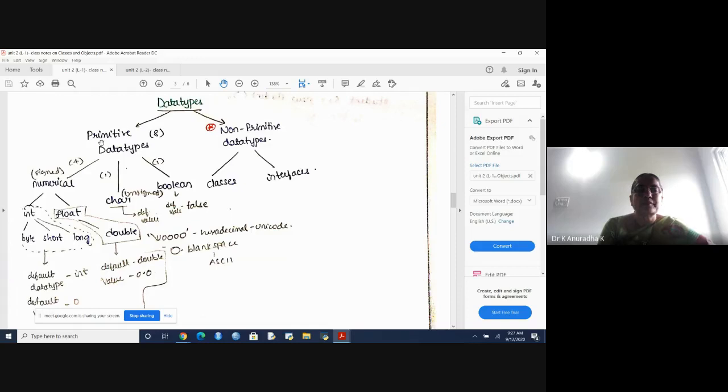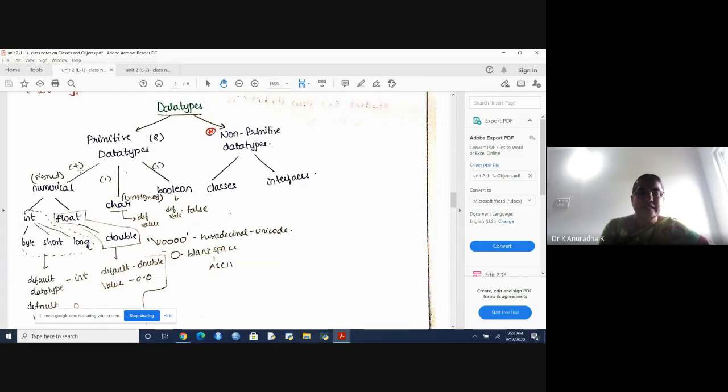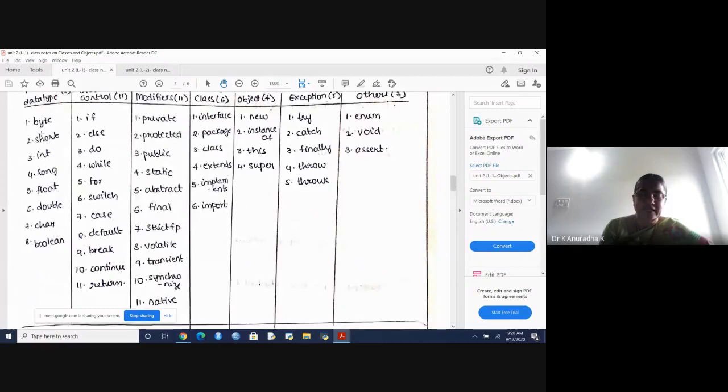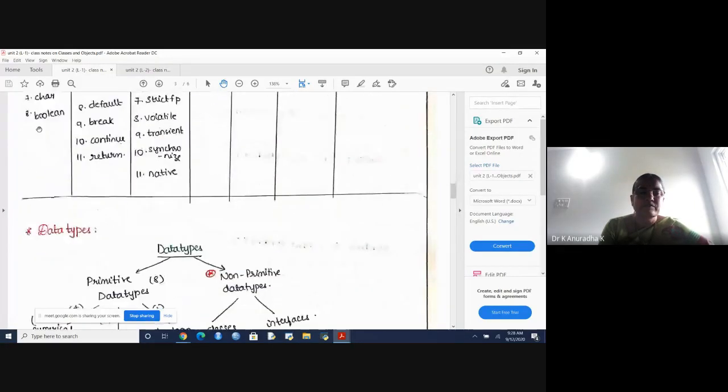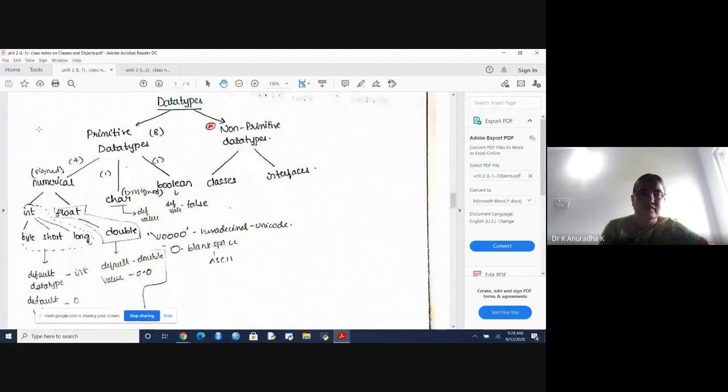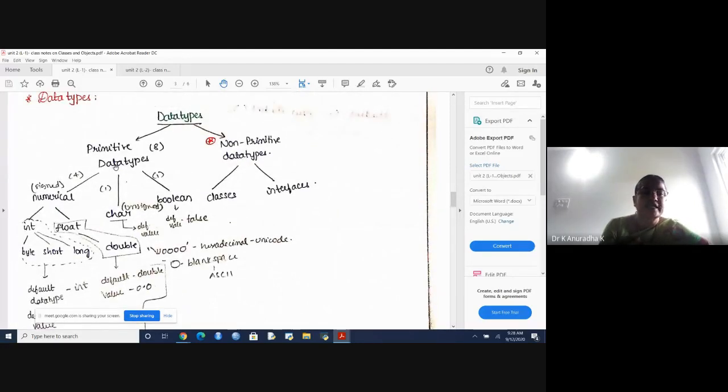Now coming to primitive data types, there are only 8 primitive data types in Java language. What are the 8 primitive data types? Byte, short, int, long, float, double, char and boolean. So these are the only 8 primitive data types in Java language. Okay. Now we will discuss the 8 primitive data types. These 8 primitive data types are further divided into 3 categories. They are numerical, character and boolean.